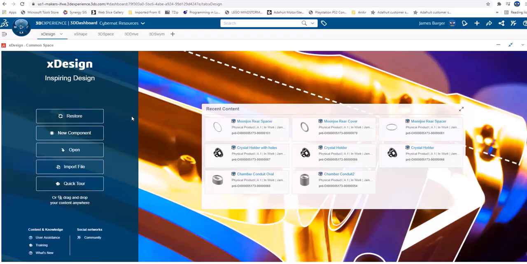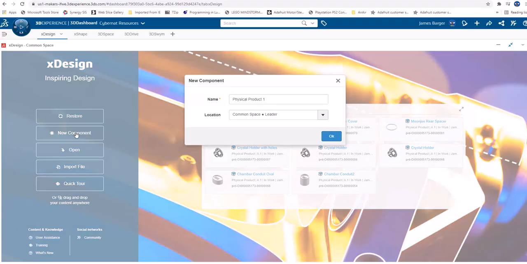So for today, I'm going to start in what's called a new component. And the first thing it's going to ask me to do is to name my new component. It gives you a CAD name called Physical Product 1. If that's what you want to call it, great. I always name my drawings something that I can remember, so let's call this Maker Demo 1.